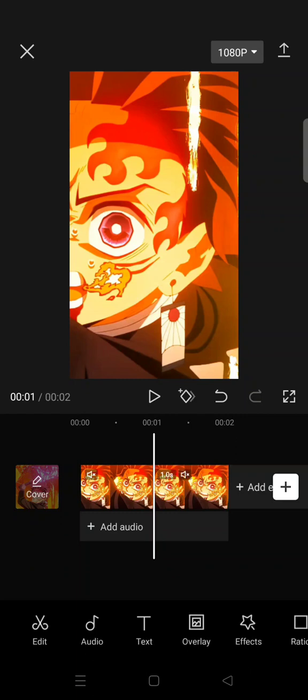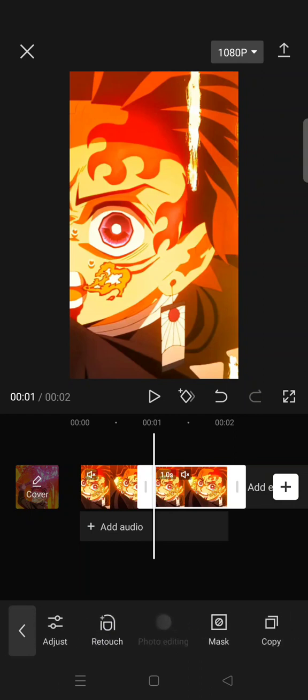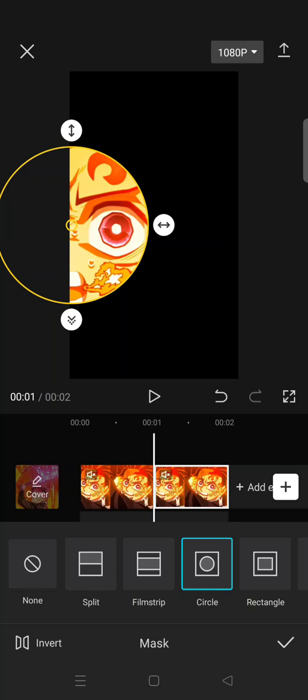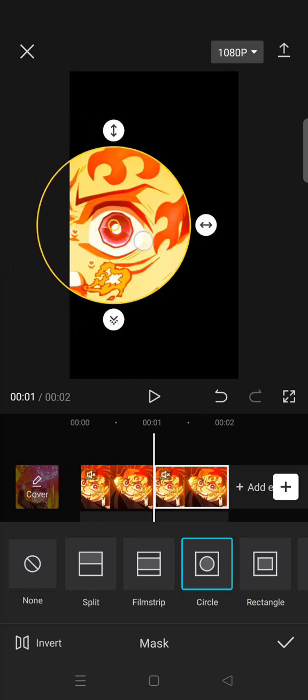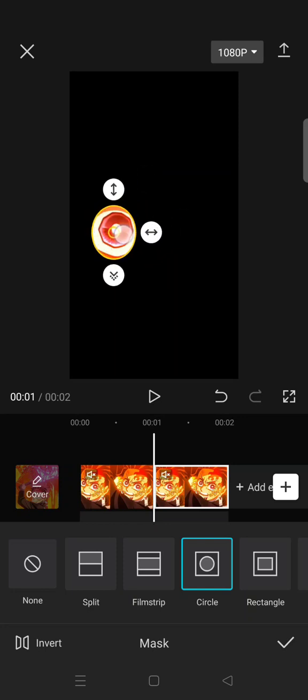Now on the copied clips, go to mask, then select circle. Okay, now fit the circle into the eye. Okay, like this. And now drag the arrow a bit to have a blur effect like this.